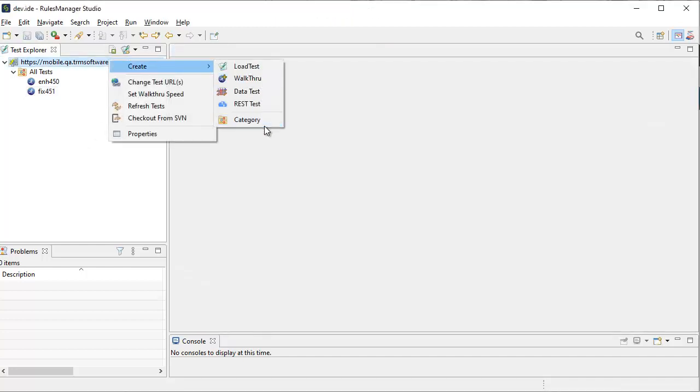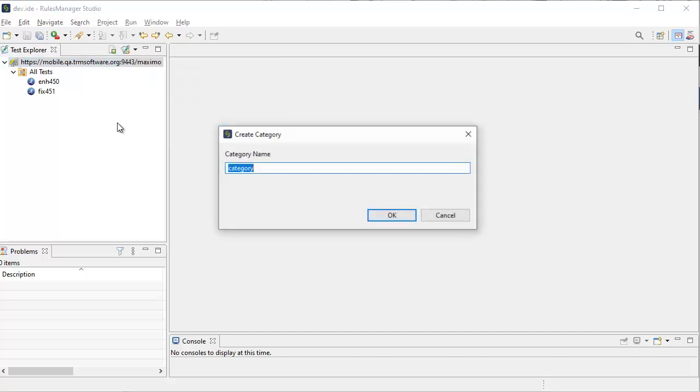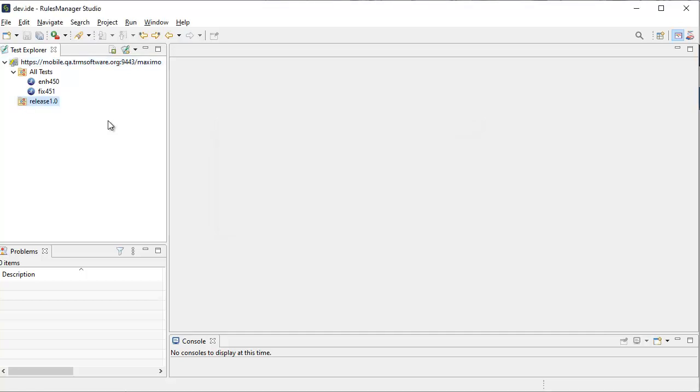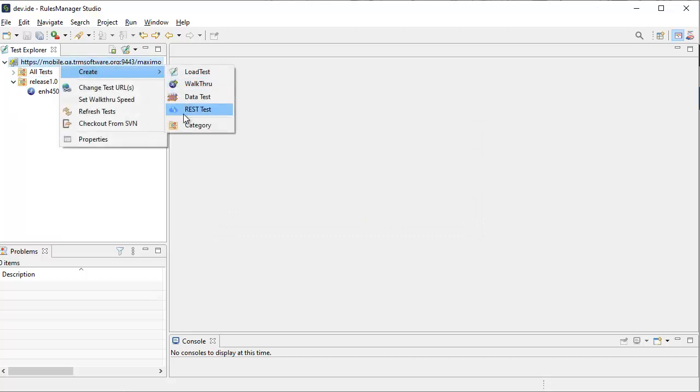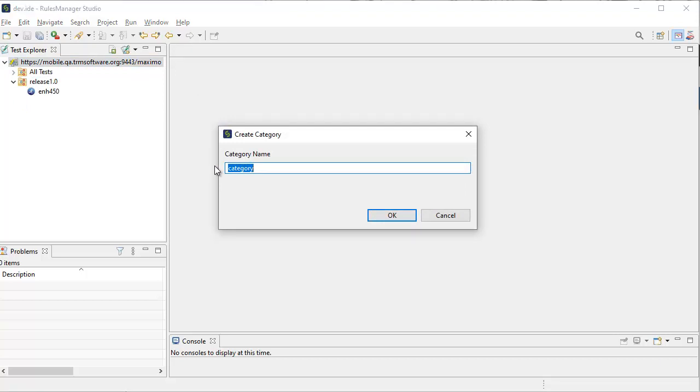Now let's go ahead and categorize these tests for release management. So categories are a way of grouping our walkthroughs together. So let's create a category called release 1.0. And this is going to include our original walkthrough for enhancement 450. And so we released that and we knew that it worked. So we'll verify that every time when we run it.